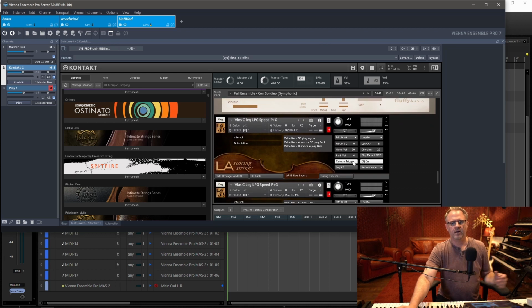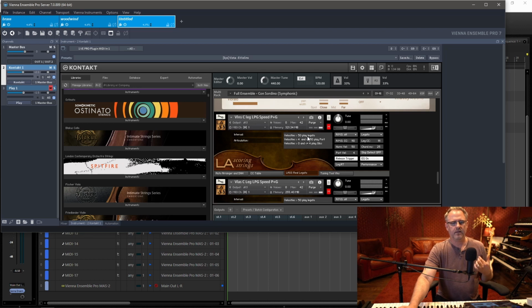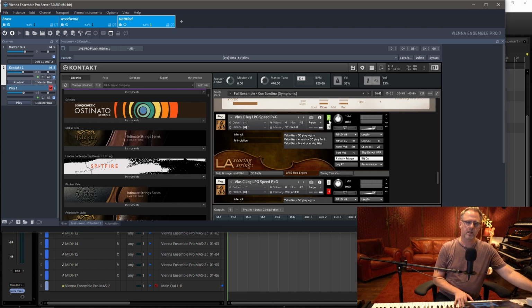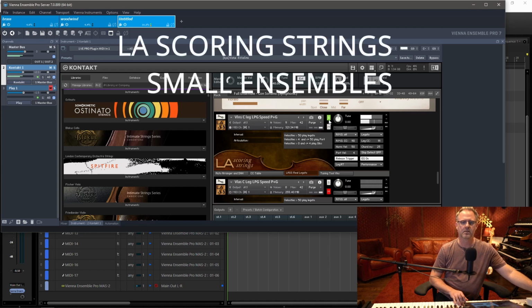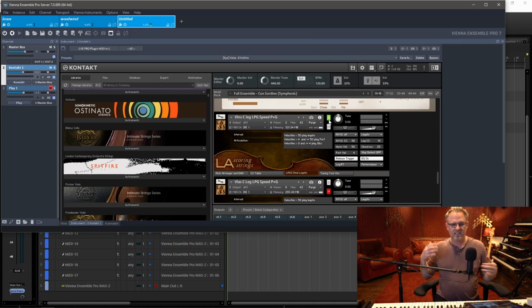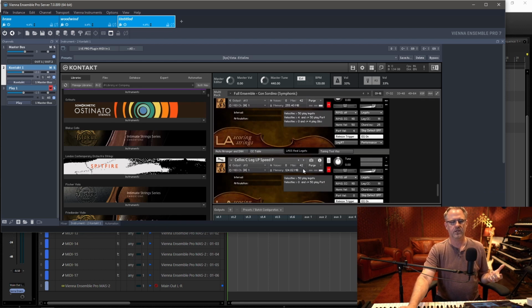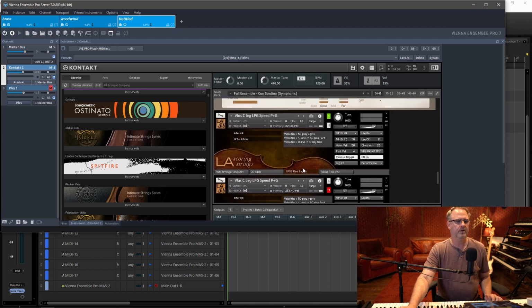On top of that, and in any string library situation, a lot of times I will add a smaller section. So LA Scoring Strings is kind of my go-to small library because it's smaller, and you hear more of the rosin on the bow. I marry that underneath the other libraries, and it adds a nice effect. Okay, so I have the violins, violas, and cellos going on those libraries.